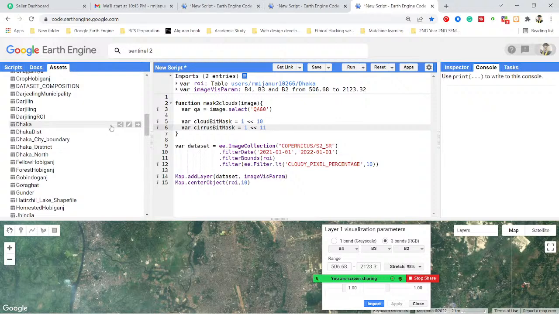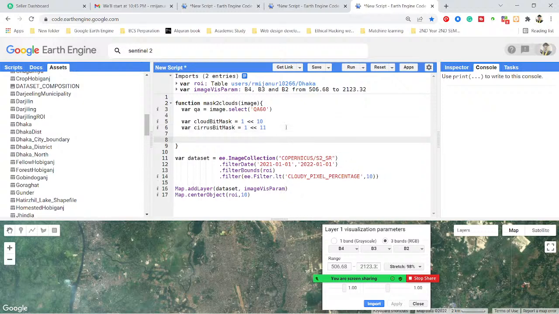Then we need to set both flags to 0. Now I want to set them to 0, because 0 indicates the clear condition. So I select my two bit masks, cloud and cirrus, and set them to 0, which indicates there is a clear condition. Now I use another variable, suppose mask.